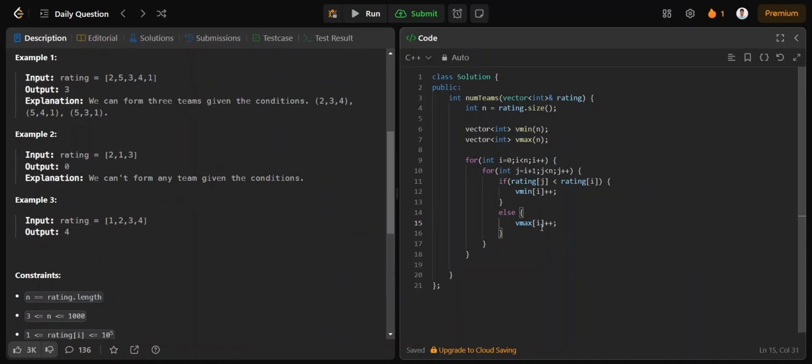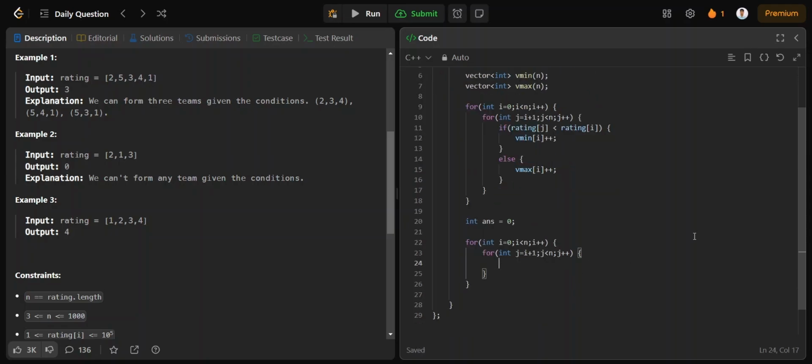Okay, so after this for loop, we'll have the lesser and greater element counts of each index. Then we will calculate the answer, equal to initially 0. We traverse the whole array again: int i equal to 0, i less than n, i plus plus, for int j equal to i plus 1, j less than n, j plus plus. We check if the rating of j is less than the rating of i or not.